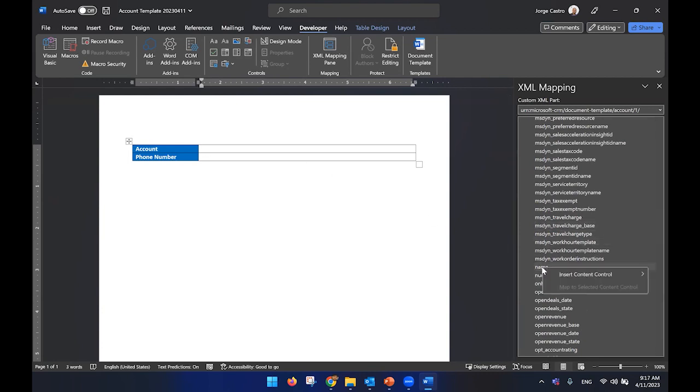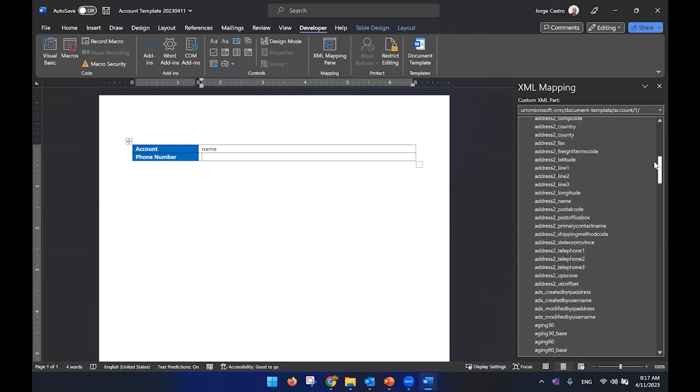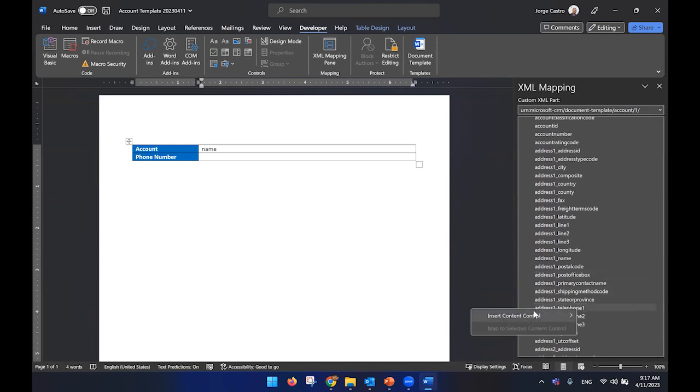Okay, so I'm going to right click, insert content, and rich text, for example. And for the phone number, you just need to know what's the field that you want to include. Usually it's going to be address one phone number or something like that. Like, for example, this one. And you just need to include it. There are multiple things here. You could include text box, combo box, drop down, some other things. But for the moment, I'm going to include just text.